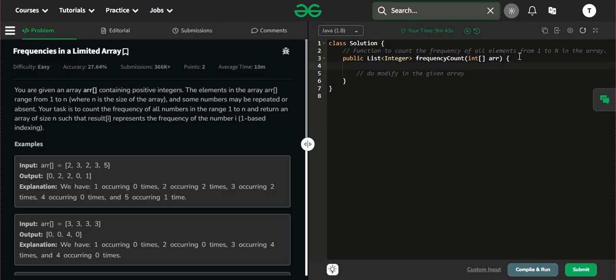So first we can write a frequency array, int fc equal to array 0. Next the result is also an array, so we can use an array, and we can have a variable equal to new array. So we can use new integer, and array dot length.